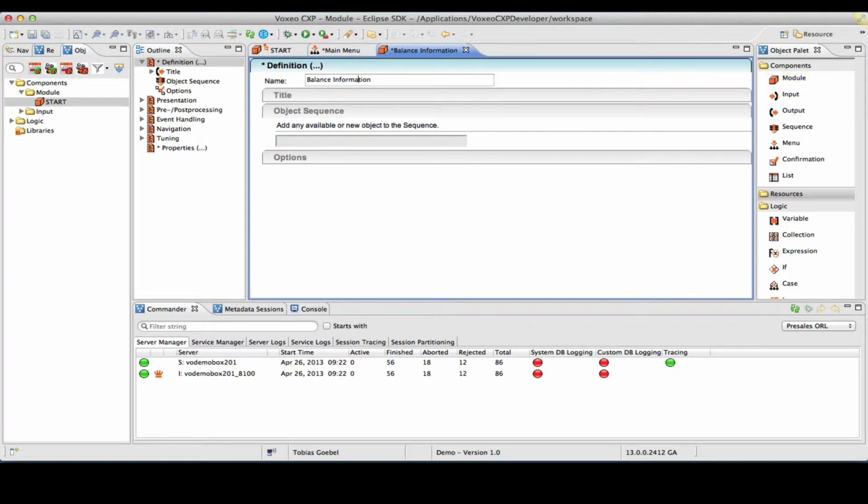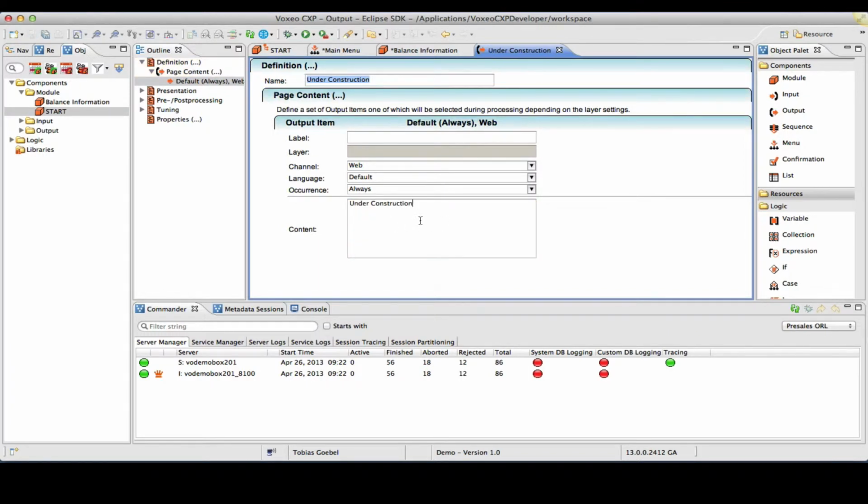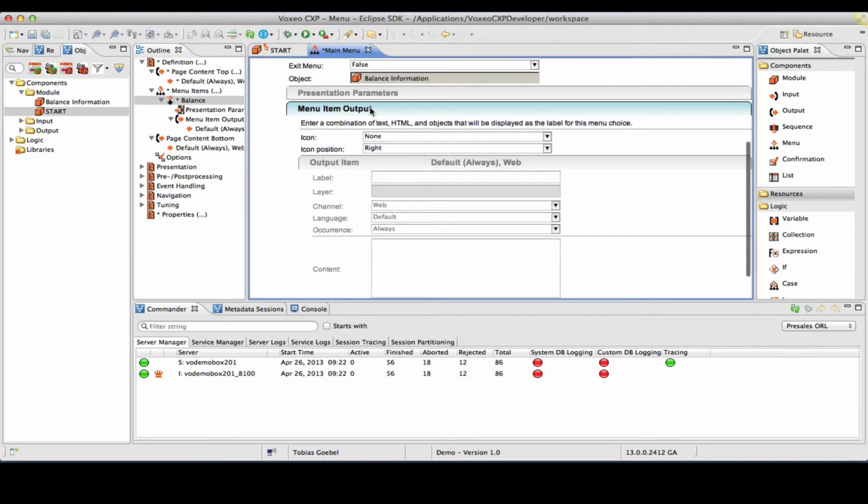What I will do is I will create an output object that basically says under construction, just so that we have something here if the user picks that value. I will call it under construction. As my content for the page, I will also use the words under construction. Okay, that will save my balance information module.